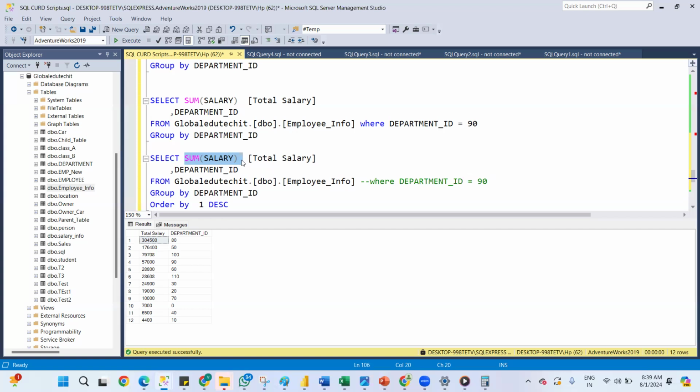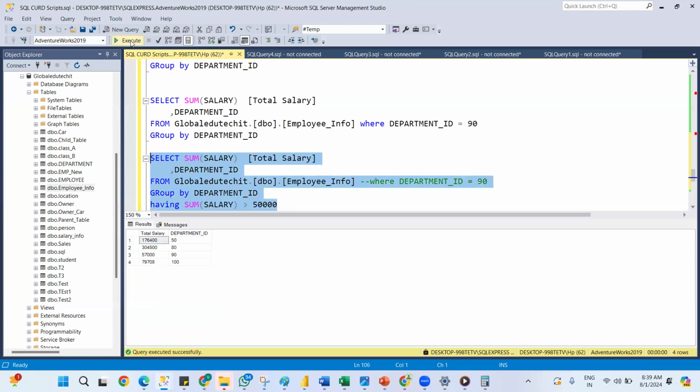This is an aggregate function. So HAVING is one more filter condition. This can be used after the GROUP BY condition. So in HAVING, what is the condition? Total salary. Don't give an alias name; if you give an alias name, it will fail. So sum of salary, what is the condition? Greater than 50,000. Okay, so now 4 records.